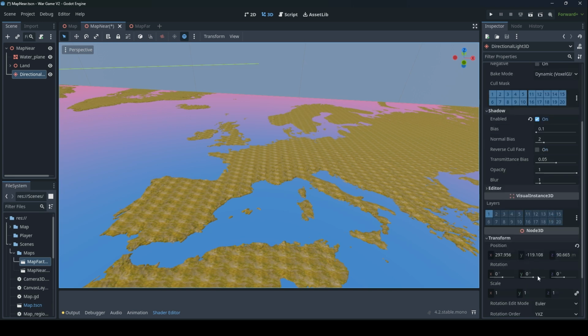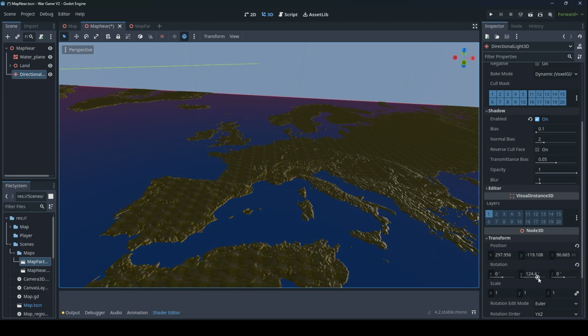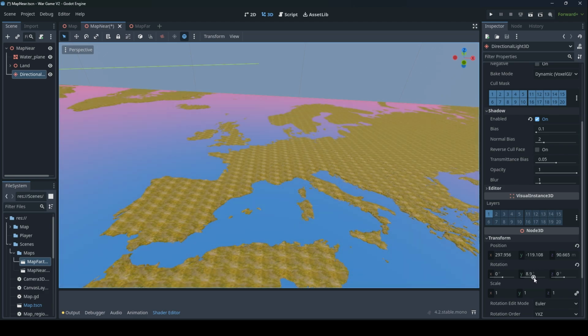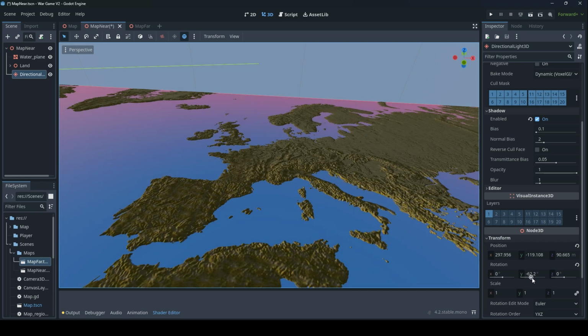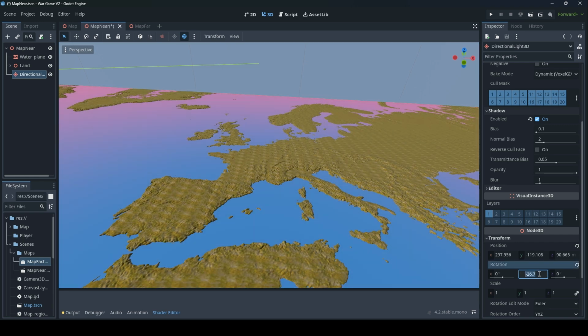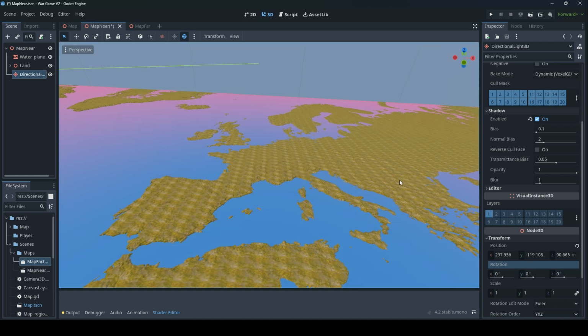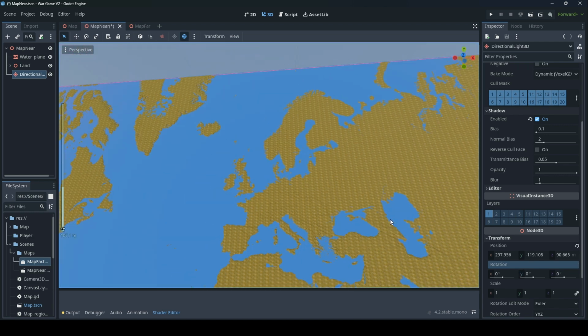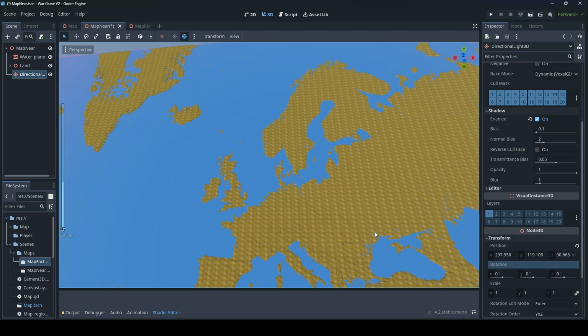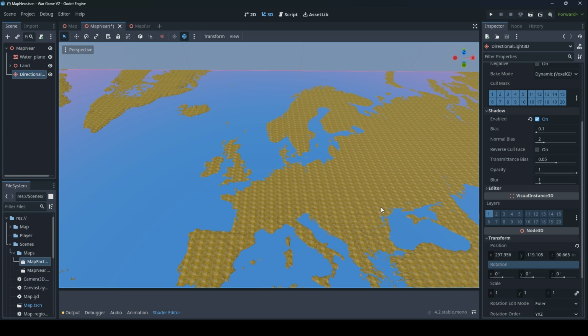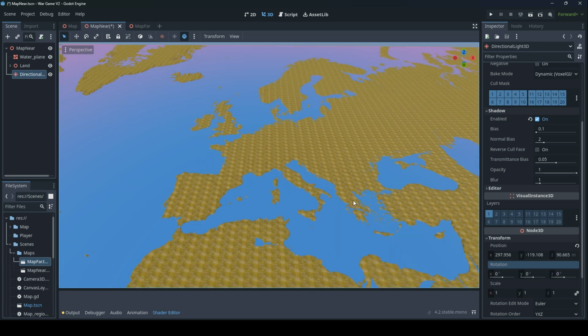So if I change the placement of my sun, you can see that the terrain reacts to it. So perfect. Now that we know that that is working, the next step is to implement this to all the different individual meshes that are the regions of the map.